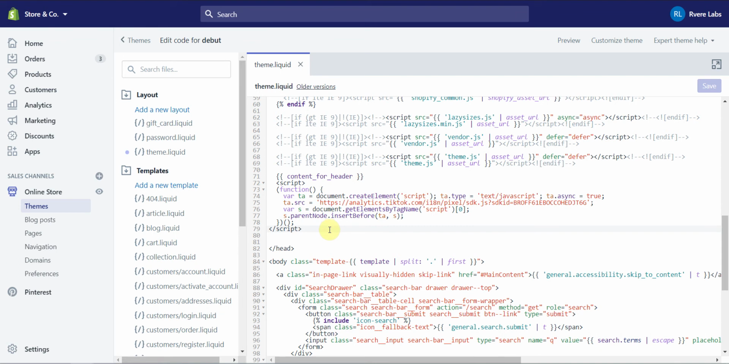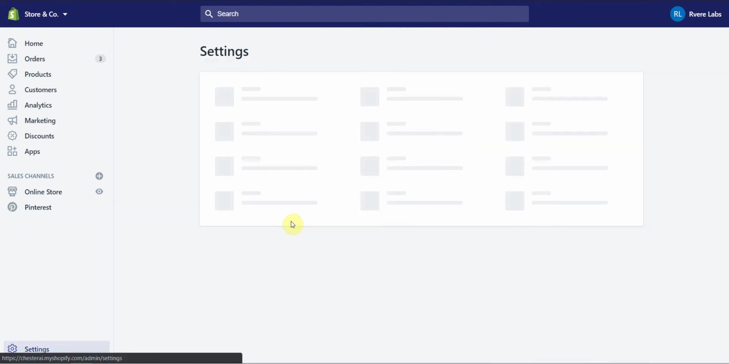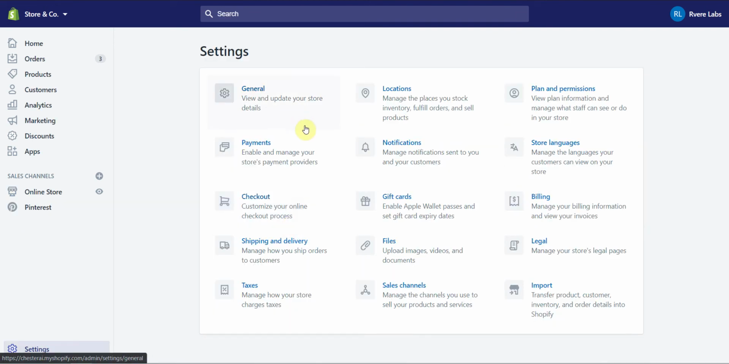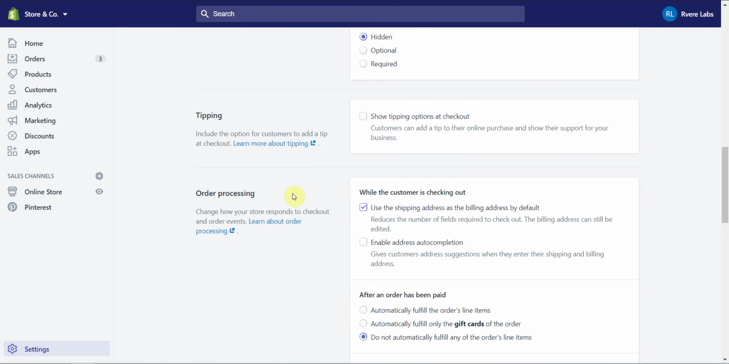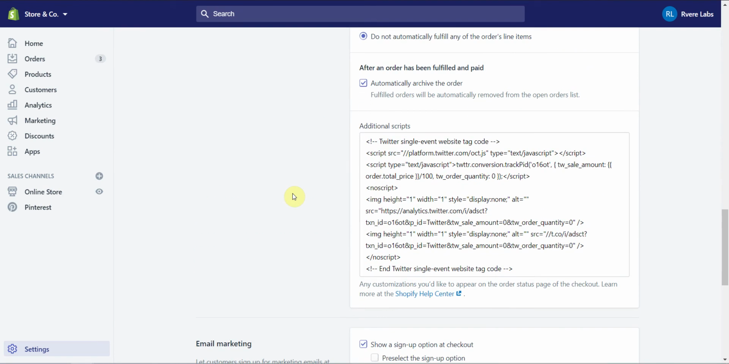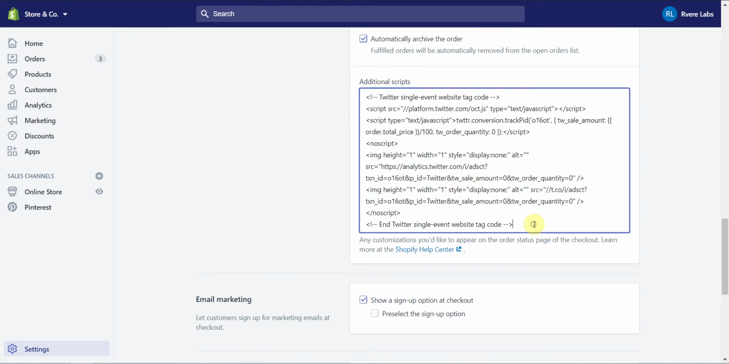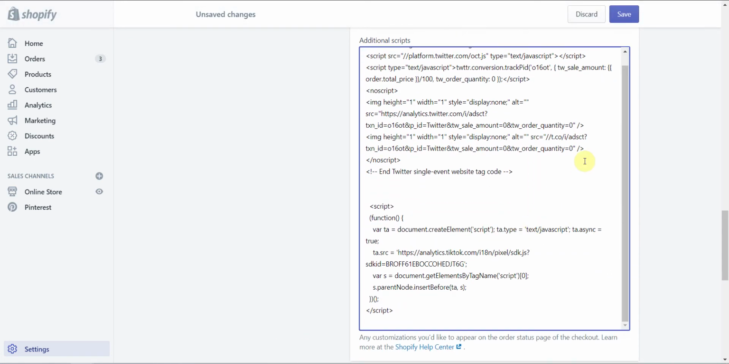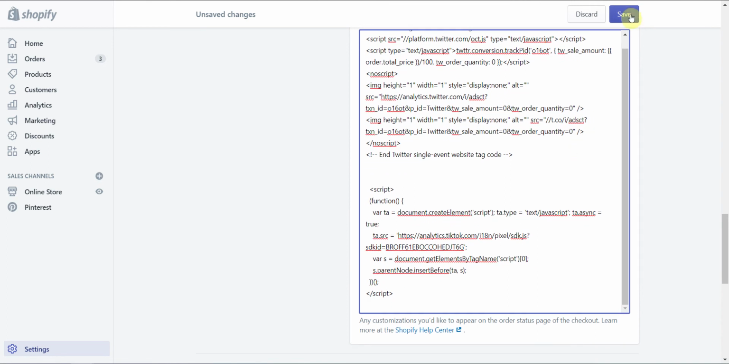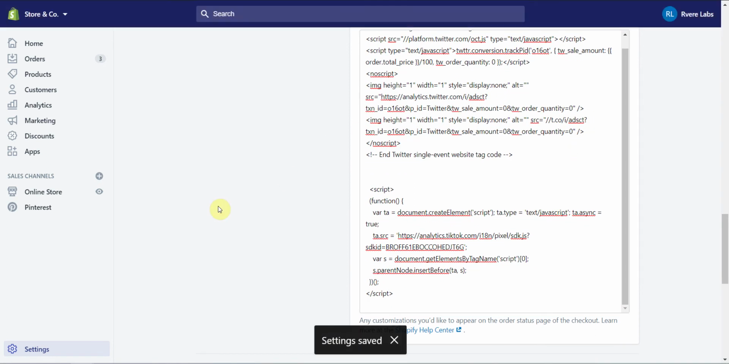Now that we're done adding the pixel to your theme.liquid, let's head over to your checkout settings, because we also need to add this tag there as well. So go to Settings from the bottom left corner. Now go to Checkout, and we're going to scroll down to the additional scripts box. And to the end of your additional scripts, we're going to add our TikTok pixel. So go ahead and hit save, and we're good on the Shopify side.